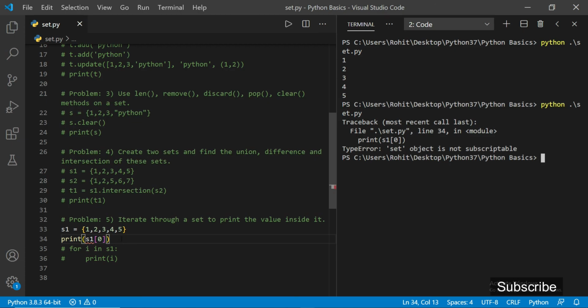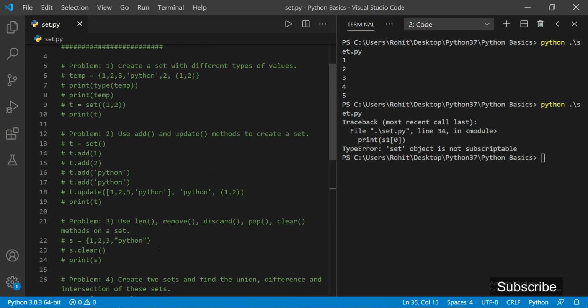So this solves all the problems, and I hope you understood the concept of set, and like this we can use set in Python programming.